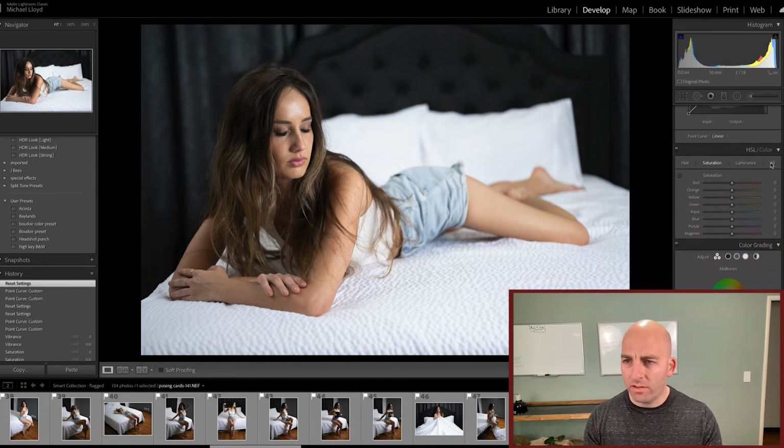Same thing with your HSL sliders, hue, saturation, luminance, and your color values. You can choose to just adjust whatever color. If I want to drop saturation in the skin tones, I can just select that and it's going to leave the blues. It's going to leave the lips, make it look like garbage.